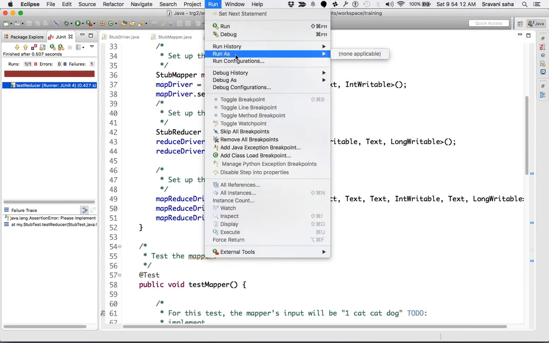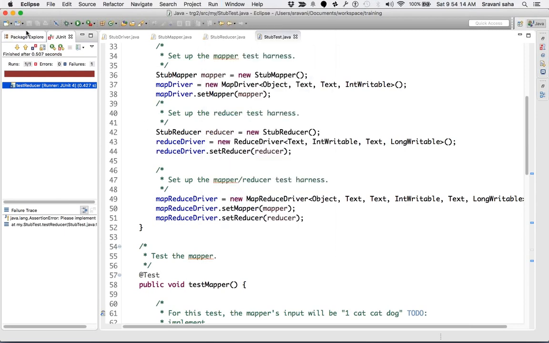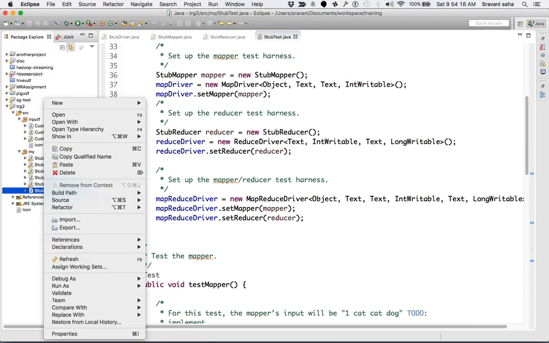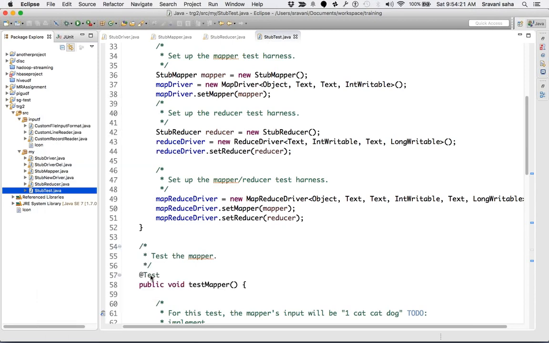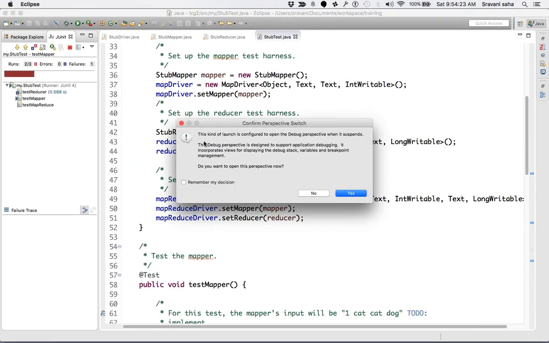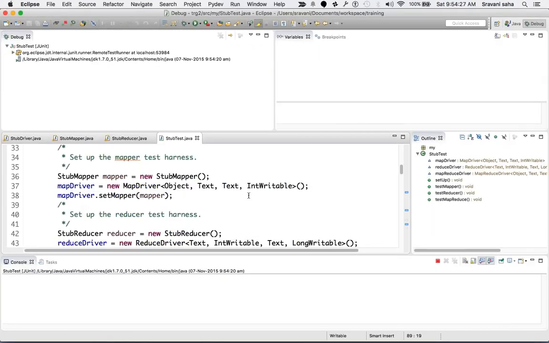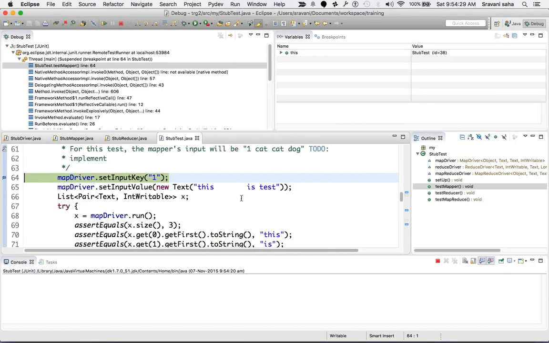Why is it only running? So we can say here, debug as JUnit test. It says open the debug perspective. I say yes. Okay. Now you can see that it has stopped at the point which we had planned.